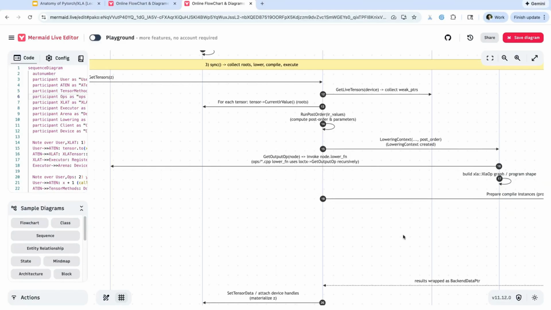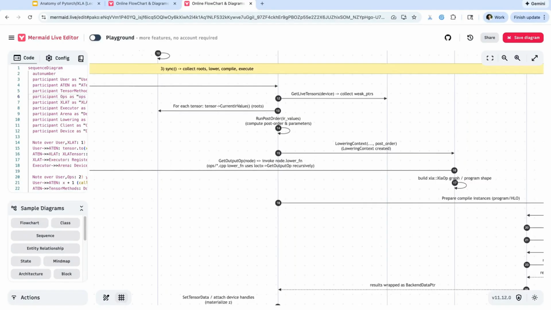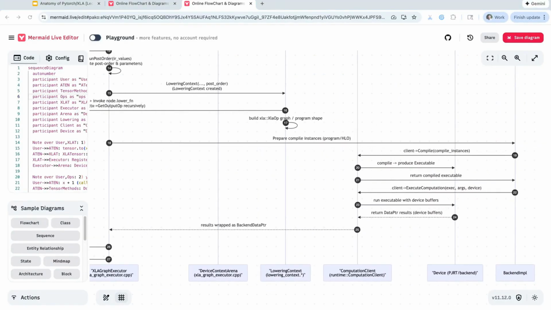Then we come to step 17, in which the lowering context uses the generated XLA operations to generate HLO, which will be the input for the XLA runtime. On step 18, the generated HLO representation is sent to the XLA runtime. Here we encounter another concept that we didn't introduce in our previous video. That is the backend implementation, right here.